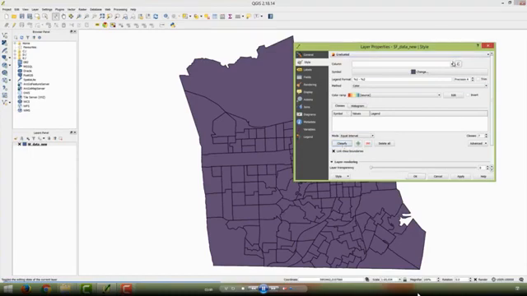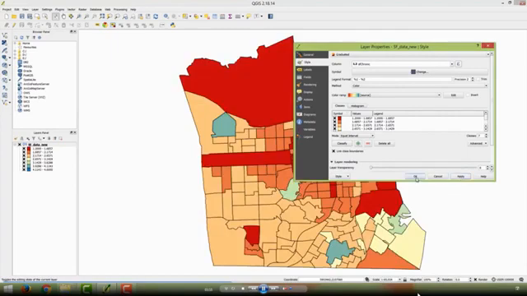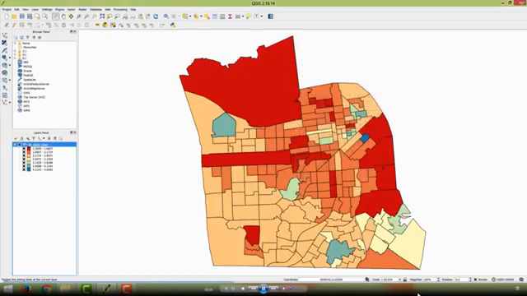Because I didn't select the column, it doesn't show up. I have to select the SF chronic column, or attribute column, and then hit classify. Then I have 7 different color layers. These different color layers show different intensity, for example, red low to blue high.